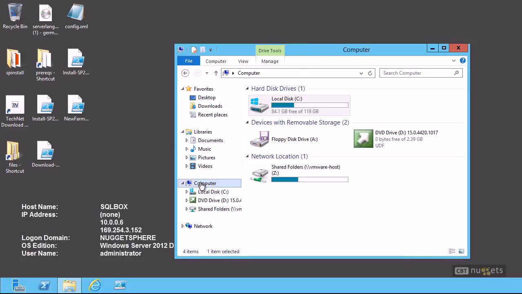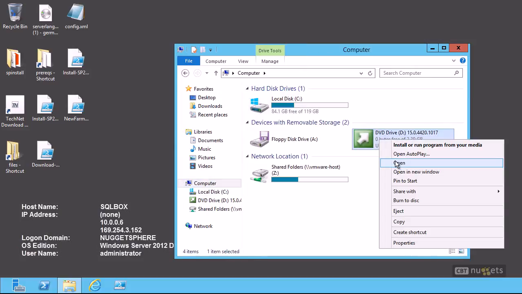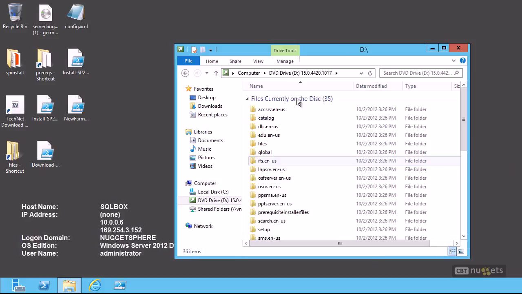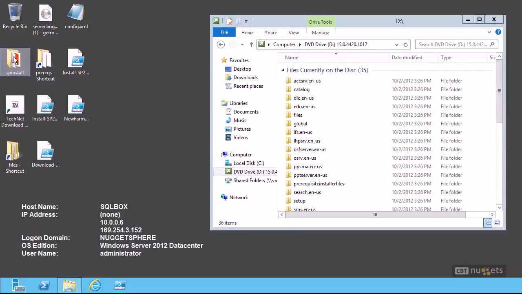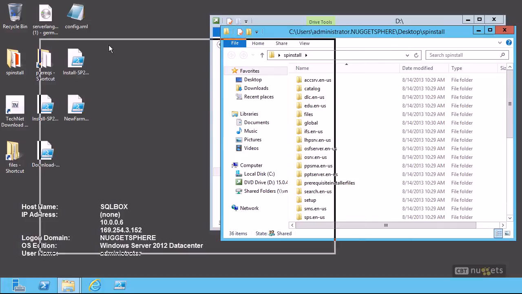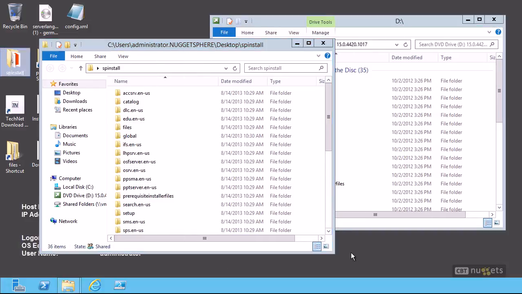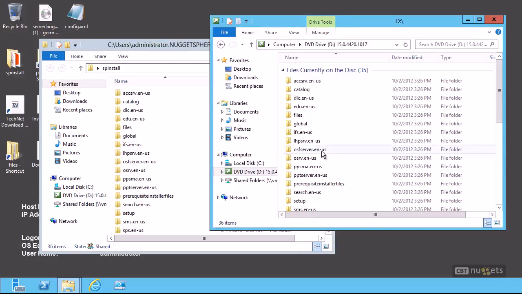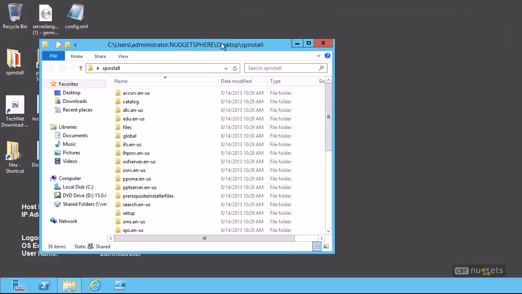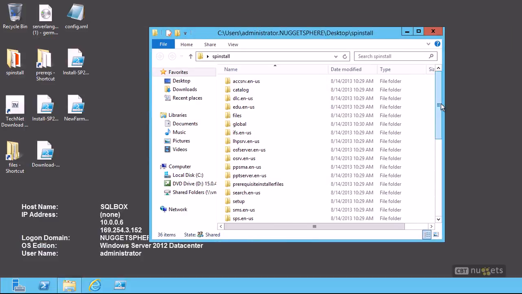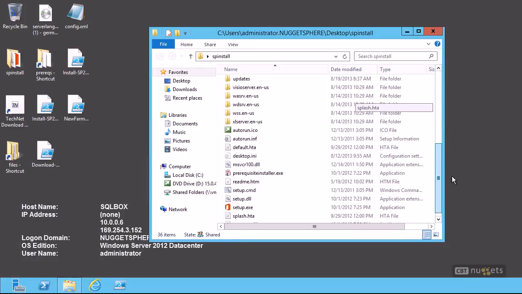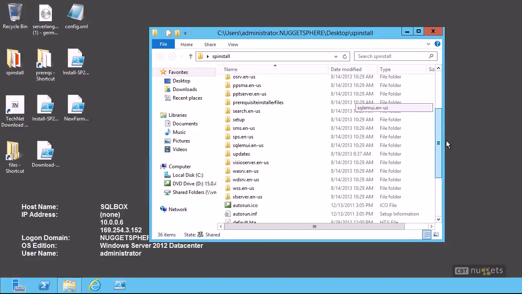Let me go into my computer and File Explorer. What I did first is mount the SharePoint Server 2013 DVD, and I copied all of those contents into a folder called SPinstall. That I shared. So if I do the path \\SQLbox\SPinstall, I'll see this. And as you see, line by line, it's the same stuff. You want to get your SharePoint media in a read-write shared location. Why read-write? Well, because we're going to be making modifications to some of the files in here.